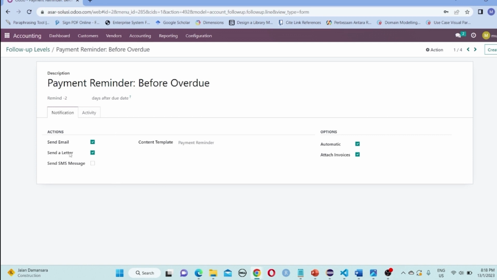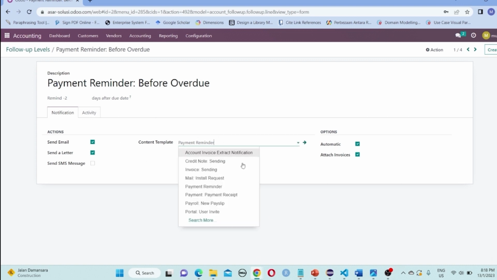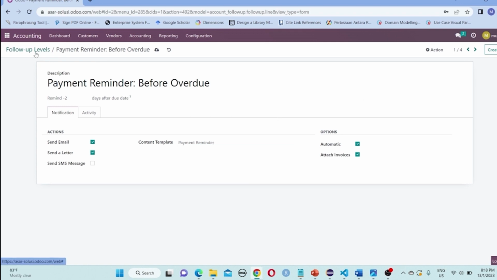And the action to send this payment reminder can be email, letter, or SMS messages. Or you can tick all the checkboxes here. And here we can set the content template. Content template can be set as anything, but here we are setting it as payment reminder. The payment reminder can be sent automatically, and we can also attach the invoices in the payment reminder, or we can choose not to do that. Let's see the other one.